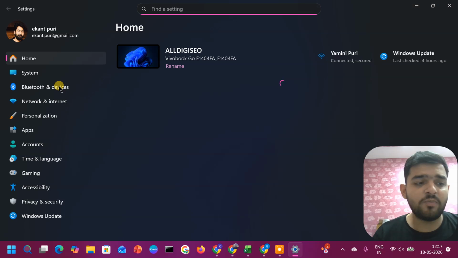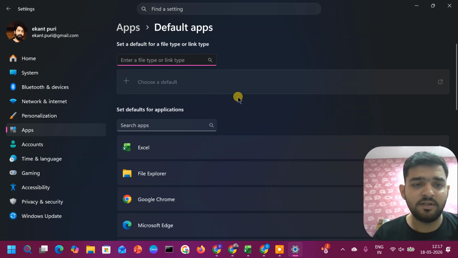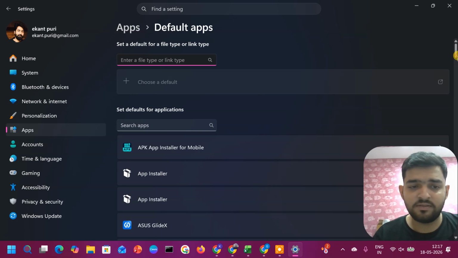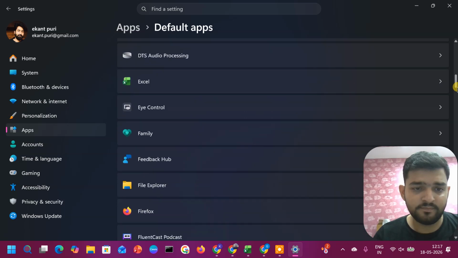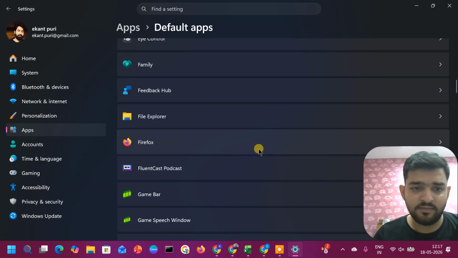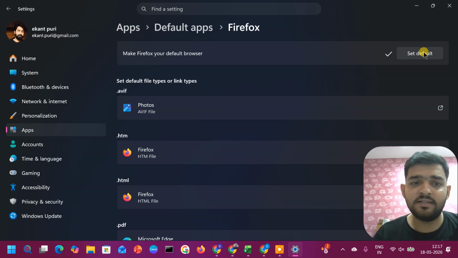Now from the left side, click on Apps. Here you will see Default Apps. Select Default Apps. Now choose your browser like this. I'm using Firefox. Now click the set default button at the top. Here you will see mark it as set default.